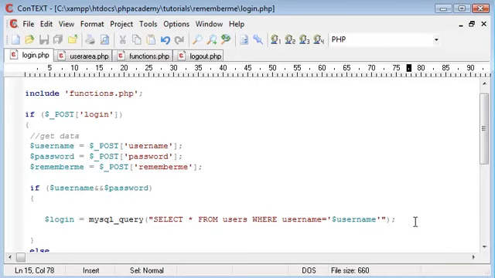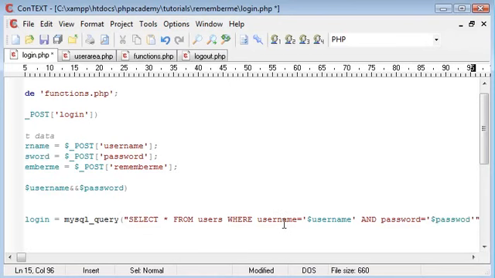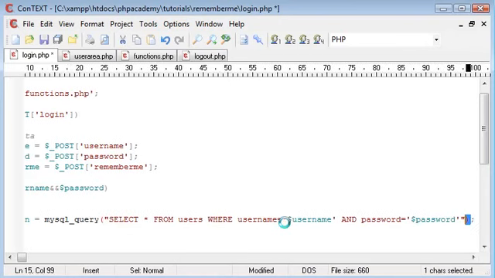Now the reason being is this is for security reasons. We're then going to go on a loop through the database and check for the correct password against this result. The reason this is a bit more secure than saying where username equals username and password equals password is because this whole query here is susceptible to SQL injection.